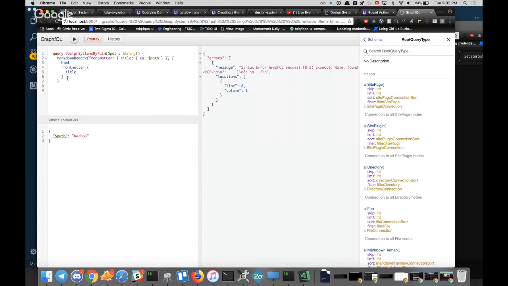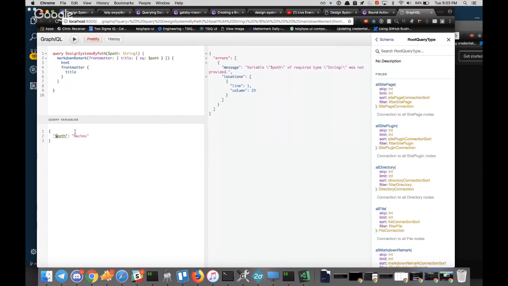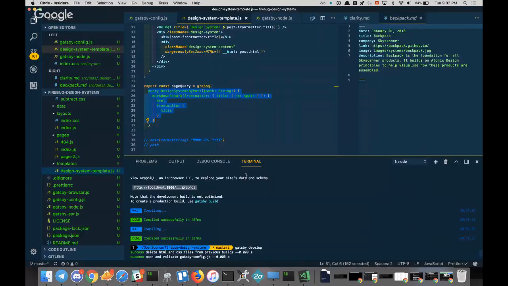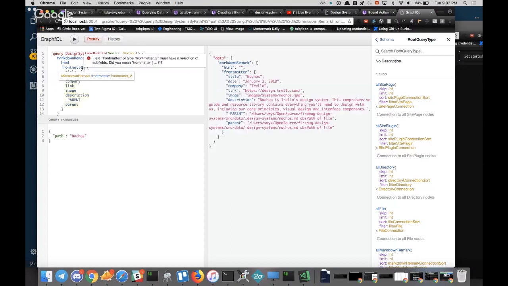Okay, this pairs up with this, this pairs up with this, this pairs up with that. So I need to do a closing. All right, variable path of required string was not provided. There we go. Okay, so we went through all of that and we essentially proved nothing. I get all the front matter. Okay, I can work with this.